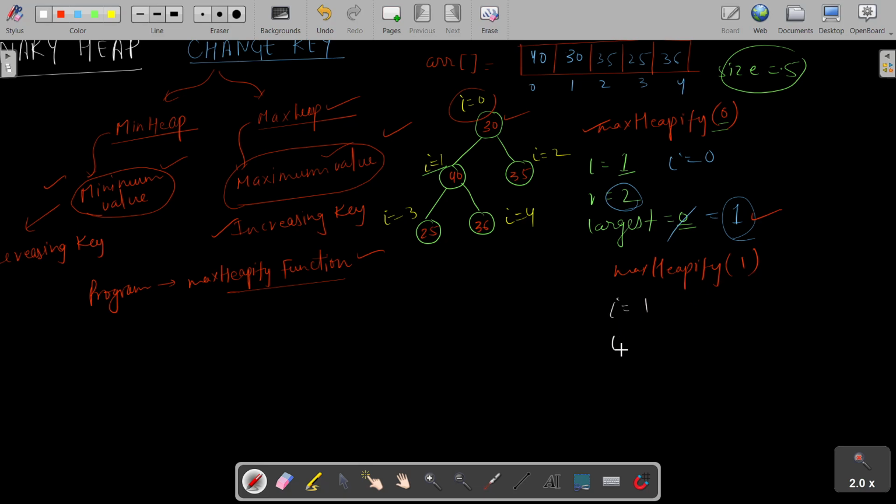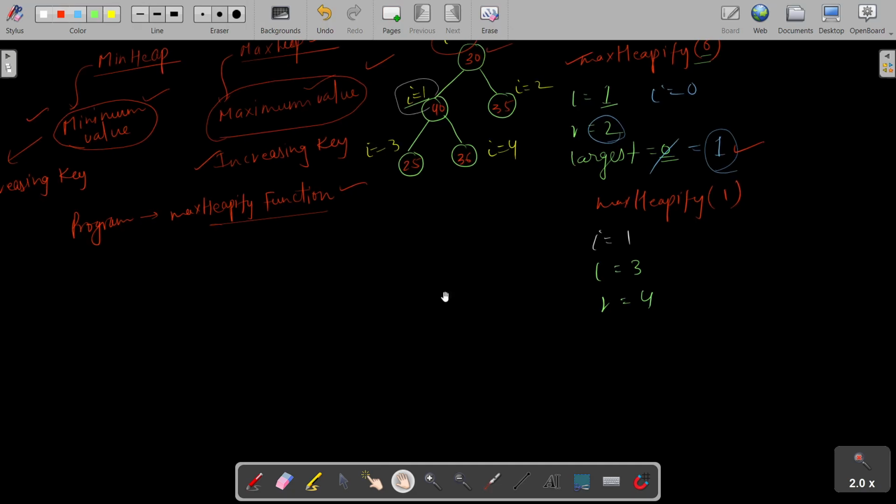Now what will be left of 1? Left of index 1 is 3. Let me erase it and write it differently. So L becomes 3 and right of index 1 is index 4, so right will be 4. Now we again check the two conditions that we checked previously.